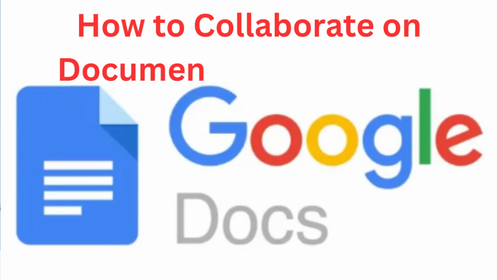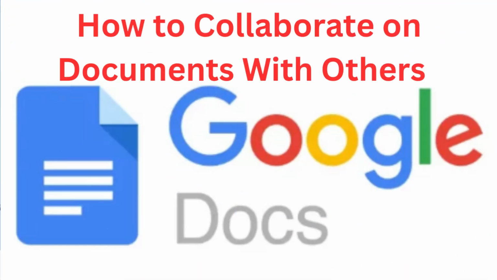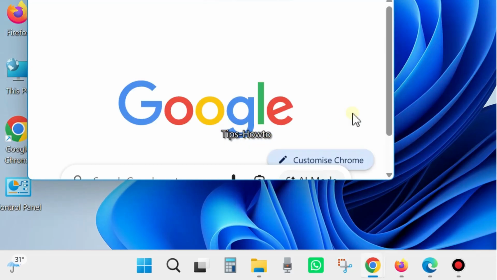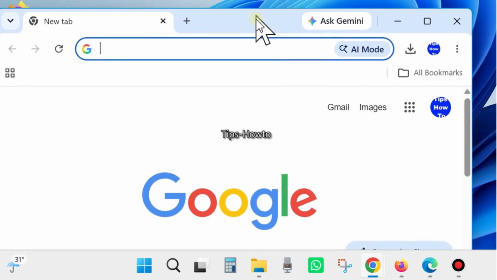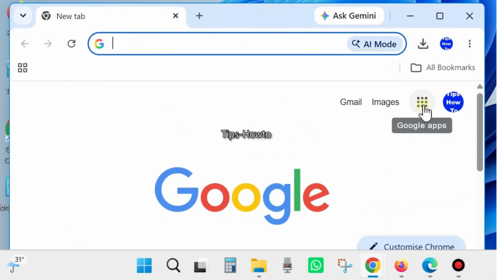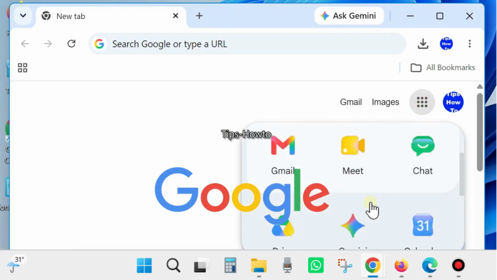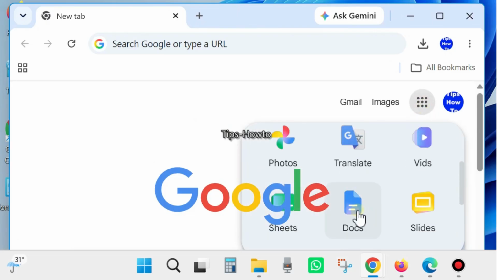Hi guys, in this video we will see how to collaborate on documents with others. One of the best features of Google Docs is the ability to generate a shareable link that lets anyone with it either view, suggest, or edit your documents.